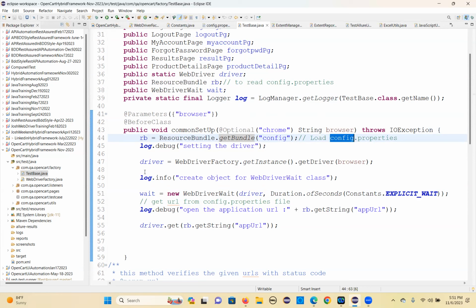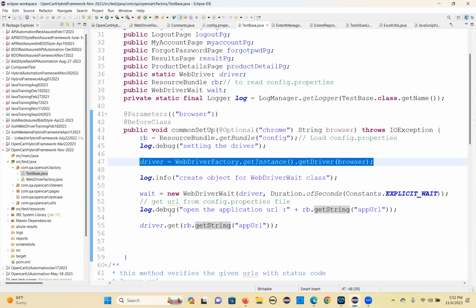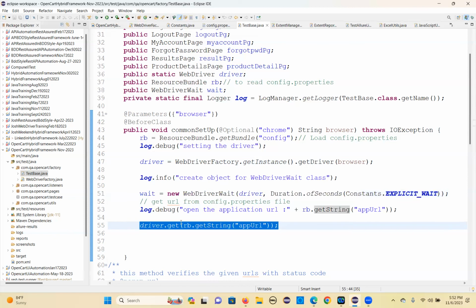Next, get the driver. So driver equal to WebDriverFactory.getInstance().getDriver. Whatever browser you are passing, it will go to that browser. Then new WebDriverWait, driver, command. Can you see here? We are abstracting the time value. You're just calling the variable from the constant class, so you're not giving the values here. Somewhere you're giving them and you're calling that. Then driver.get and resourceBundle.getString app URL. App URL means the application URL we stored in this config.properties file that you're getting. So you're launching the browser, you're waiting, and you're launching the application URL in this browser.